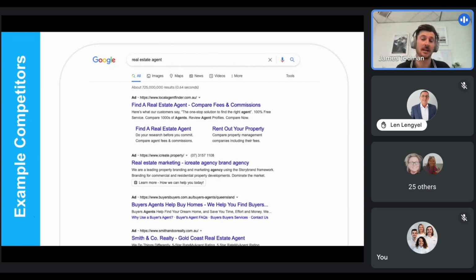This is called a search ad. You've obviously searched before, real estate agent. You'll usually see 4 ads at the top: Local Agent Finder, I Create, Buyers, and Smith & Co. Realty. This is just a screenshot from Surfers Paradise. Based on your location, where you Google is going to determine what ads you're shown and what keywords you're shown. So this is what's called a keyword: real estate agent, that's one keyword.